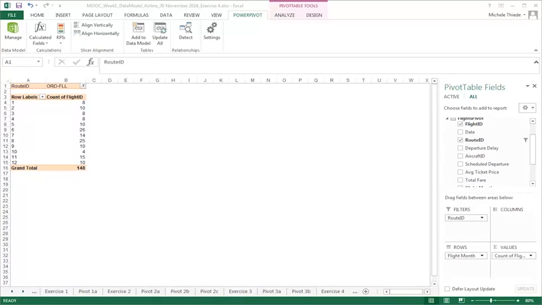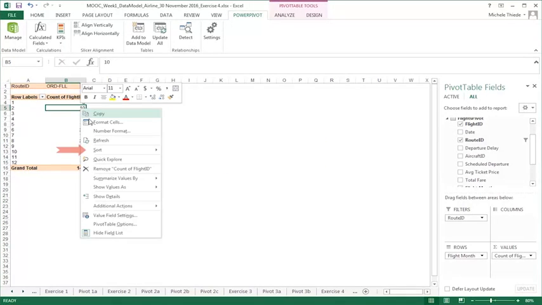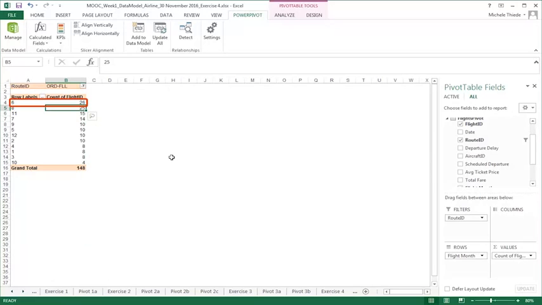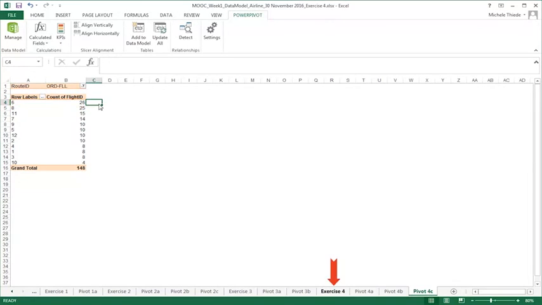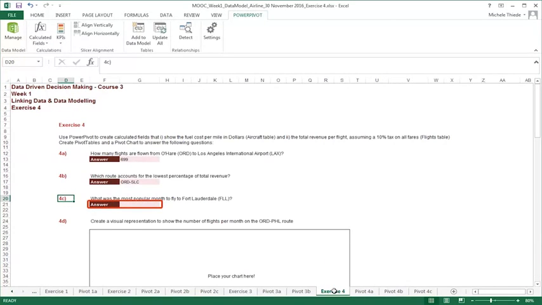Now our pivot table is showing us the number of flights on the Chicago to Fort Lauderdale route on a monthly basis. We want to know which month is the most popular, so let's go ahead and sort the values in column B by right-clicking, selecting Sort, and picking the largest to smallest option. As we can see, month number 6 has the most flights. Hence we go back to the Exercise 4 tab and input that June was the most popular month in cell G21.